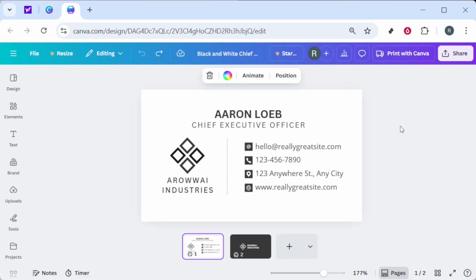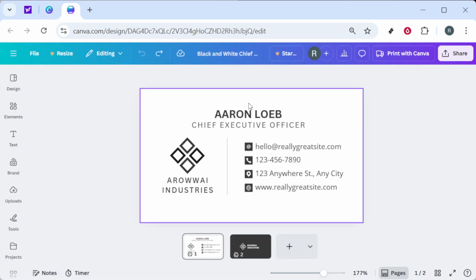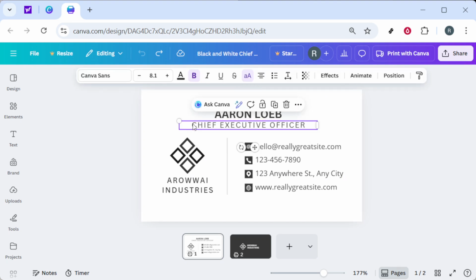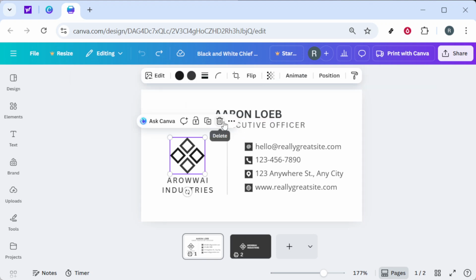Let's start by personalizing the text. Click the name field and type your name, then update your job title or position. Keep the layout tidy and legible. Use short lines, avoid cramming too much copy, and make sure your name stands out with a slightly larger size or weight. If something looks off, try nudging elements using your arrow keys for precise alignment.